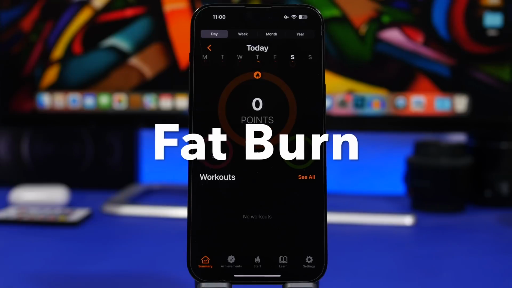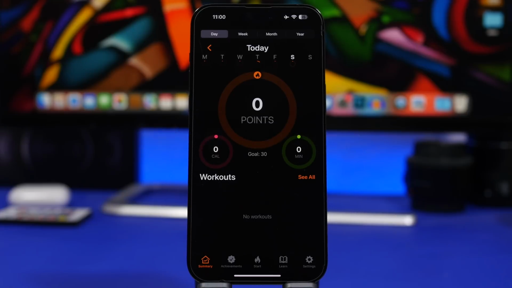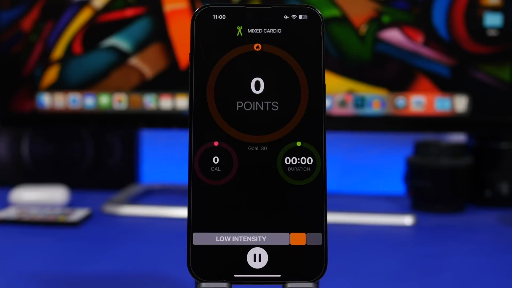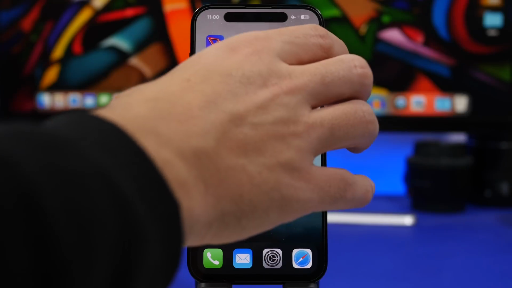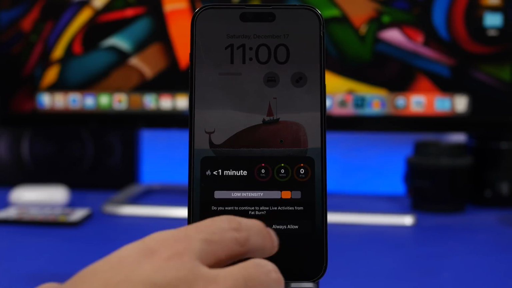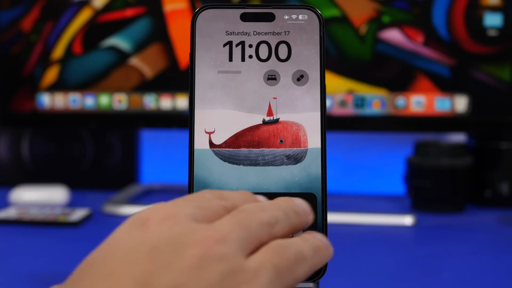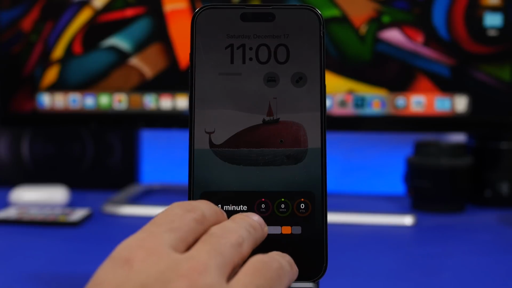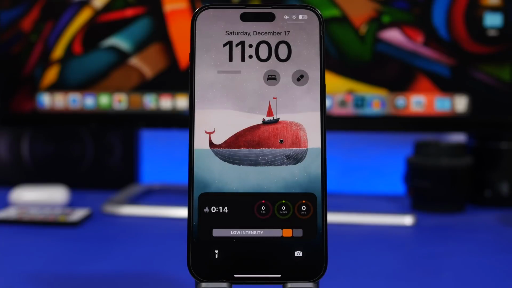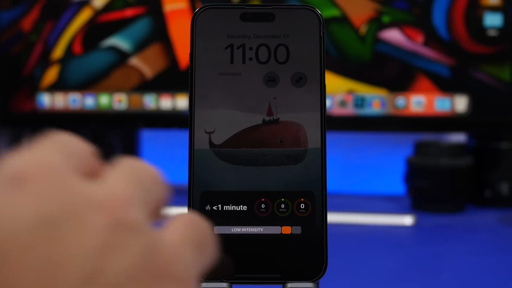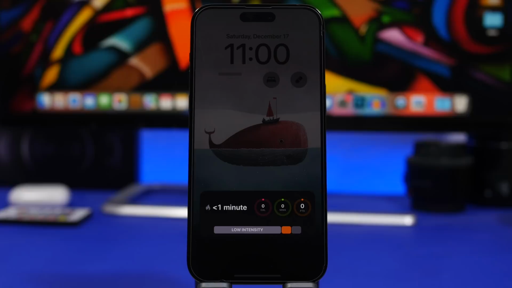Last but not least is FatBurn. Now, FatBurn allows you to track your workout right on the lock screen via live activities. You open the app, you go to Start here, and once you have started a different exercise, you can go ahead and just go out of the app. Then you will have it right on your lock screen. So you can see right here, it shows you the time, the intensity, and everything else, right? The minutes here, the calories burned, and everything else that you need to know. Now this will work best if you have an Apple Watch and you have the app installed on your Apple Watch as well. Then you will see here way more details and it will be much more accurate.